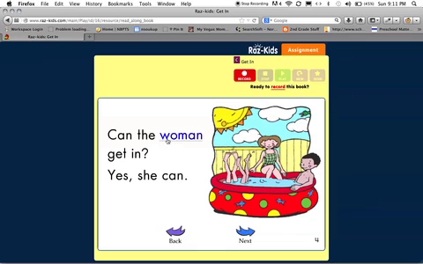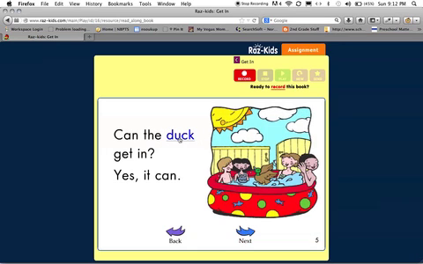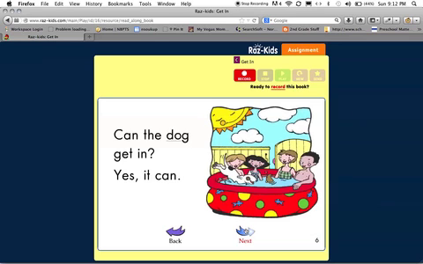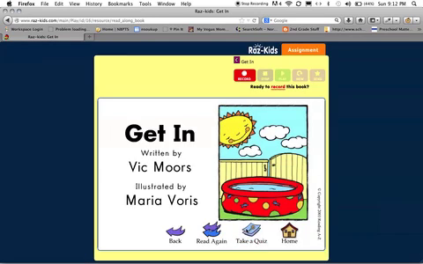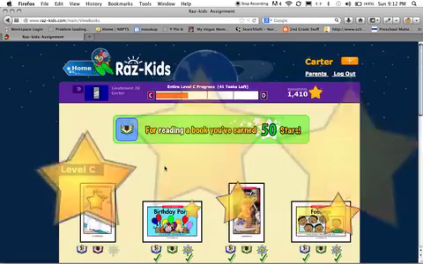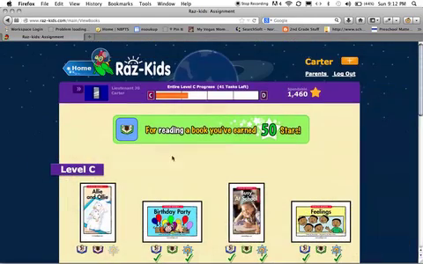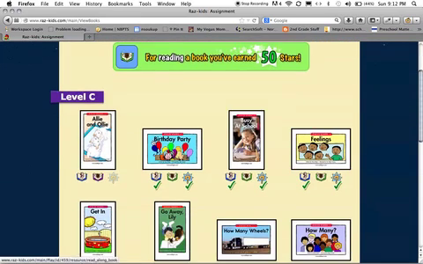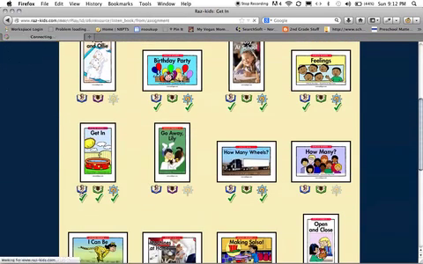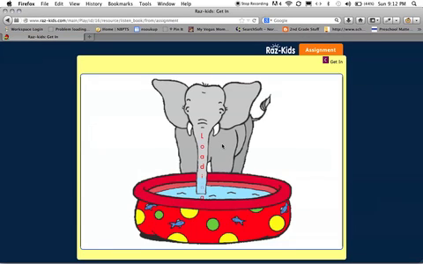And what I like is that if they have trouble with a word, woman, they can click on it. Duck. And they go through, and usually we sit down and we'll read these together. I like him to, and he got points. You earn 50 stars for reading a book. I like him to listen to it first, which I think is a great tool.